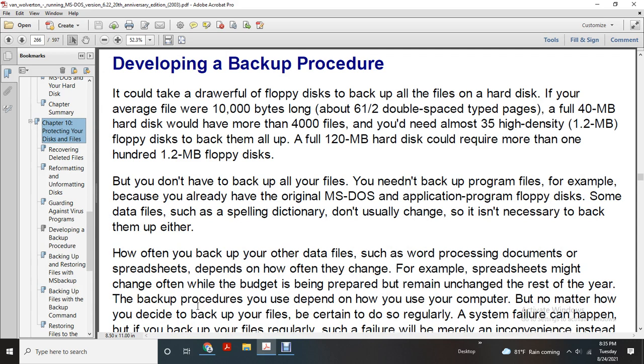But you don't have to back up all of your files. You need not back up the program files, for example, if you already have the original MS-DOS application program floppy disks. Some of the data files, such as the spelling dictionary, do not usually change, so it's not necessary to back those up either. How often to back up the other data files, such as word processing documents and spreadsheets, depends on how often they change. For example, the spreadsheets might change, but the budget being prepared will often remain unchanged for the rest of the year.